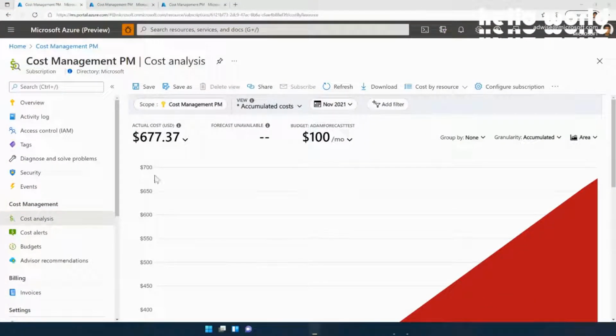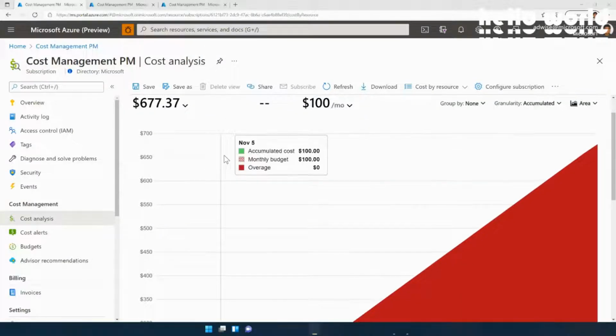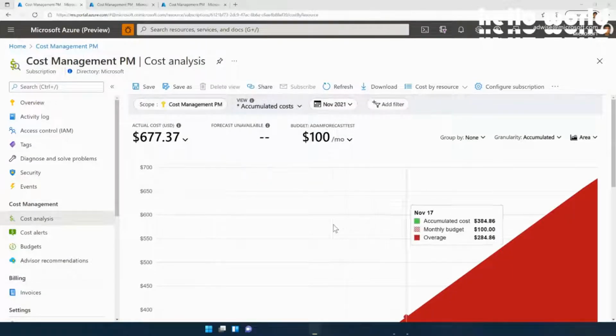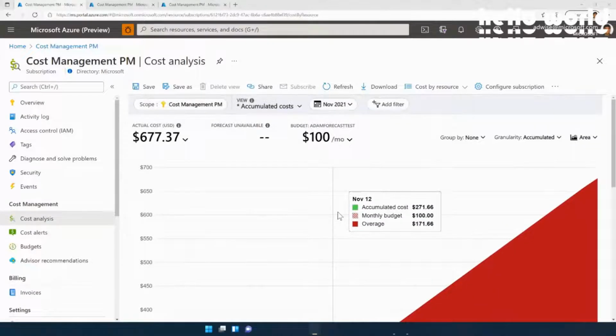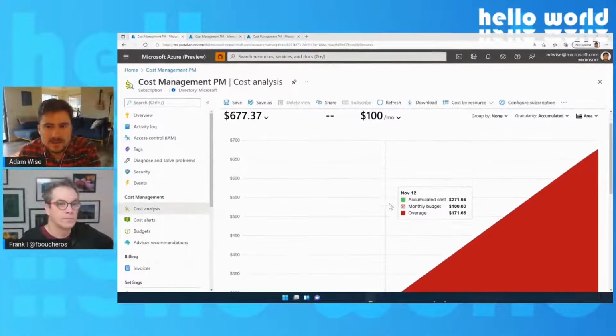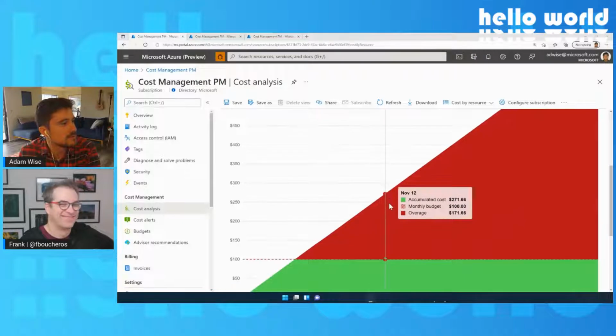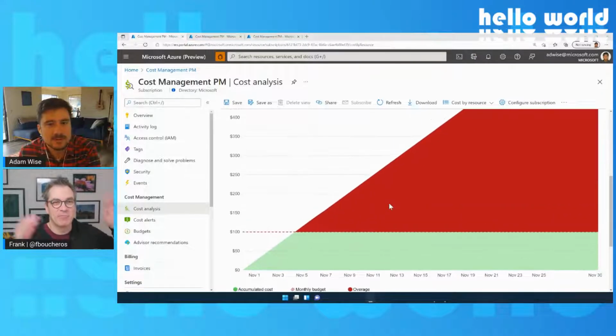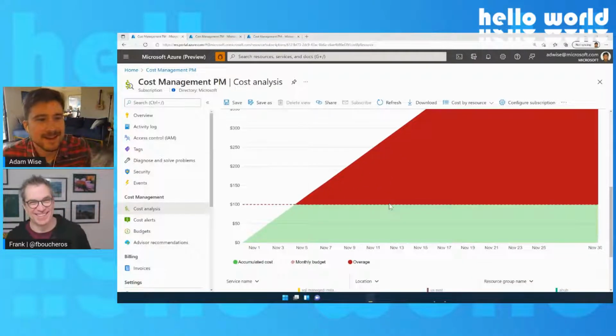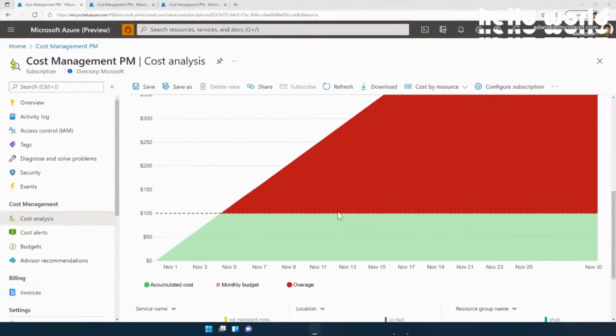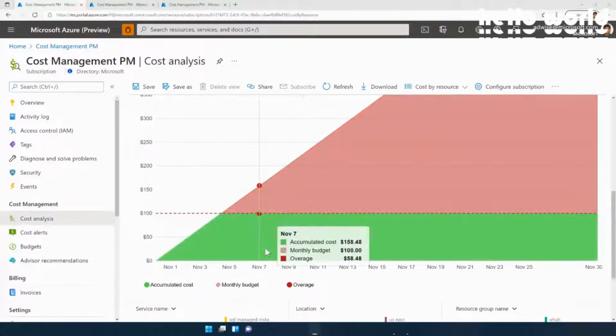So when I first open up the tool for a subscription, for example, it shows you an accumulated cost graph. And my apologies again for the size of this. I've zoomed in the screen a bunch just so that folks can see the text. All good. Yeah, no worries, Frank.